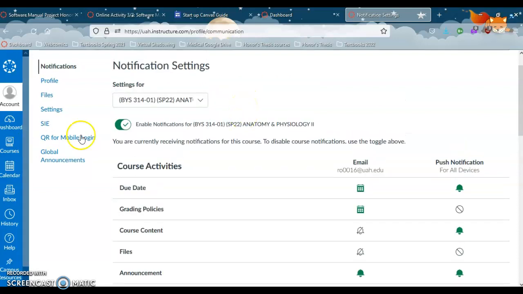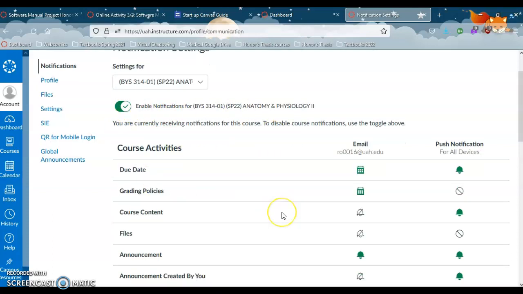Now I can enable the notifications with this button entirely. If I have it on, then my notification settings will be on for the course. If I turn it off, then my specifications will not apply.